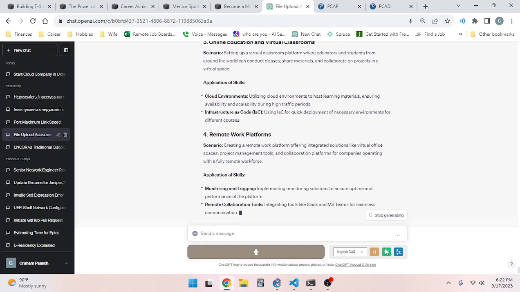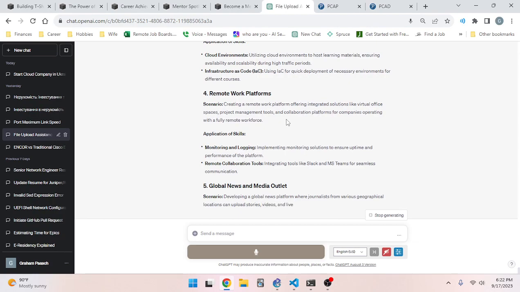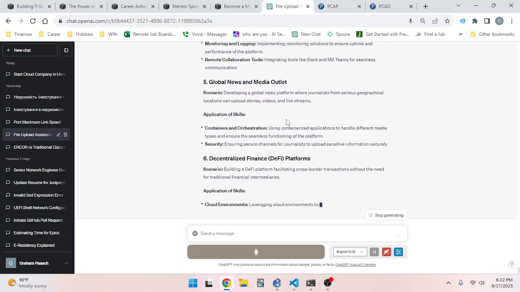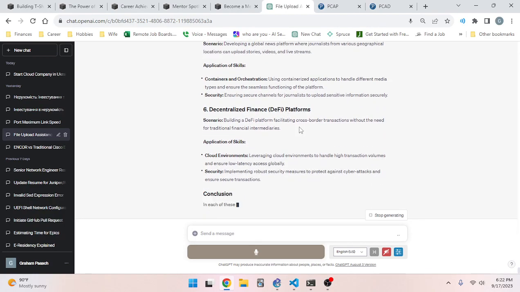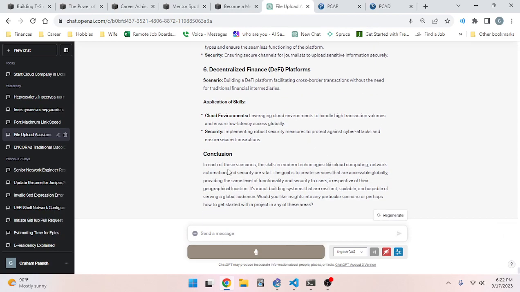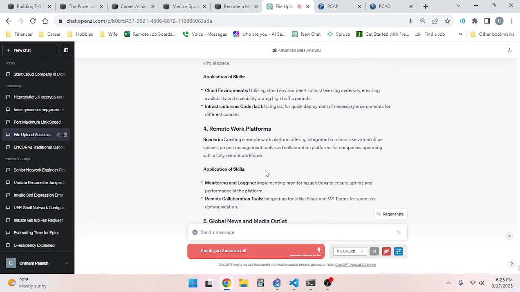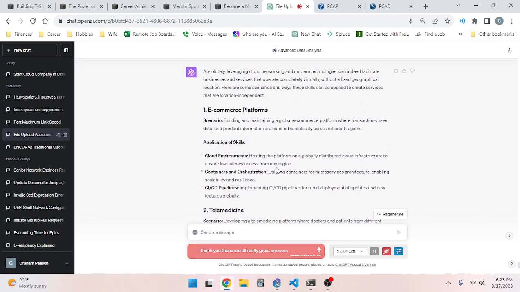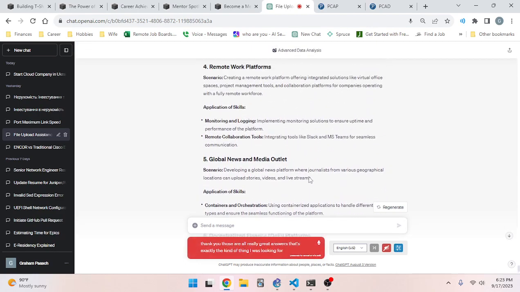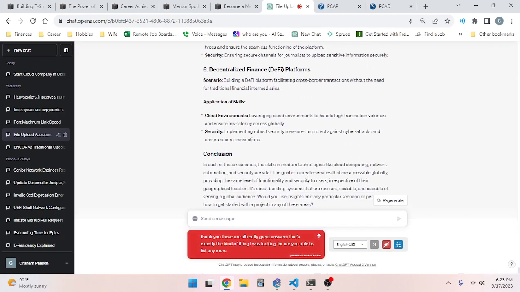That's a good one too, like a tools platform, like making the next Slack or Agile tools that can be used in any way. Decentralized finance, that's probably a good one too. Cool, that's a good one. Thank you. Those are all really great answers. That's exactly the kind of thing I was looking for. Are you able to list any more besides just these 6?